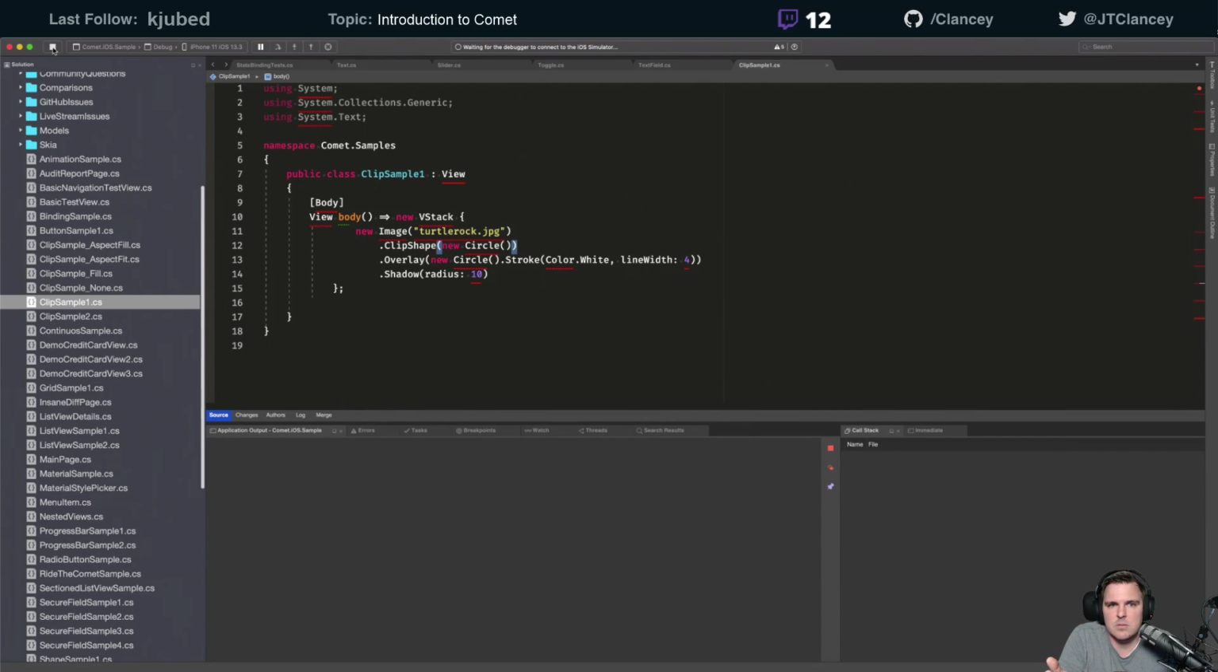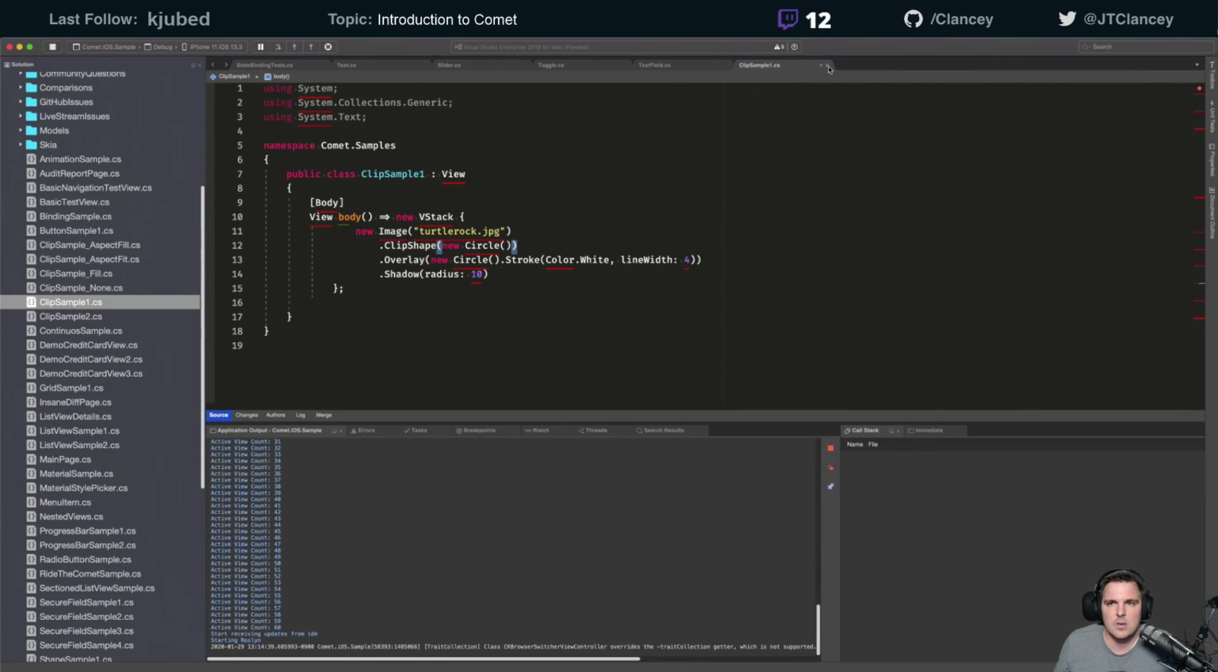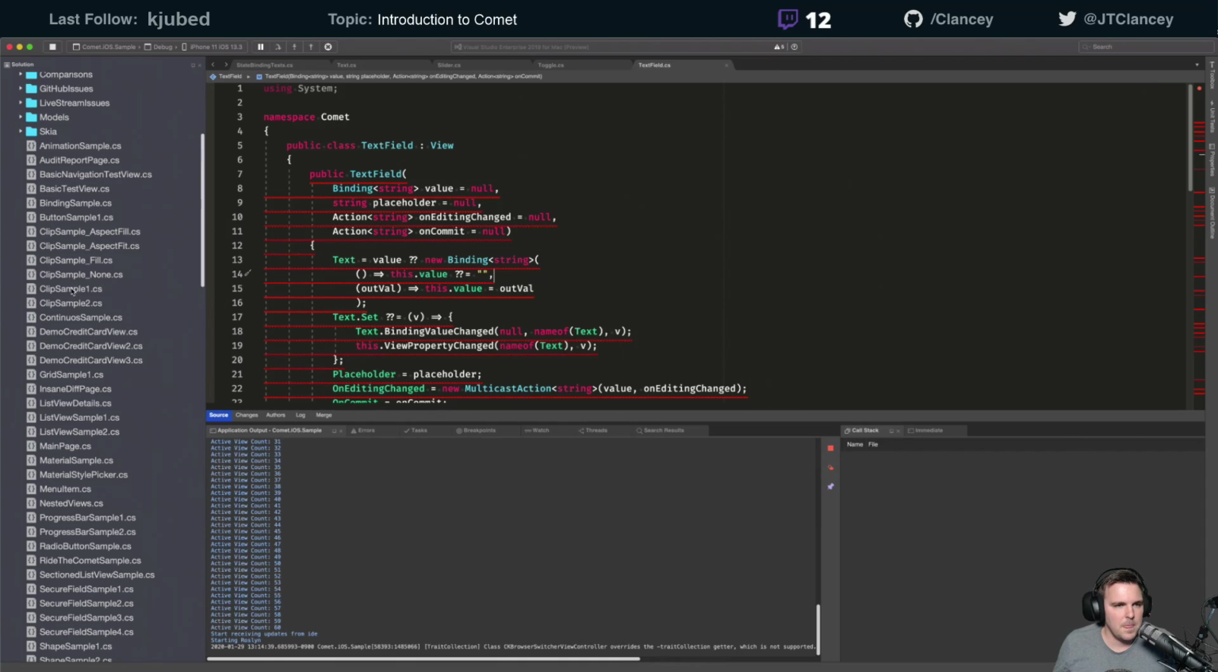All right, that built. Why my IDE is yelling at me, I don't know. But let's see if we can still hot reload code. All right, clip sample 1.